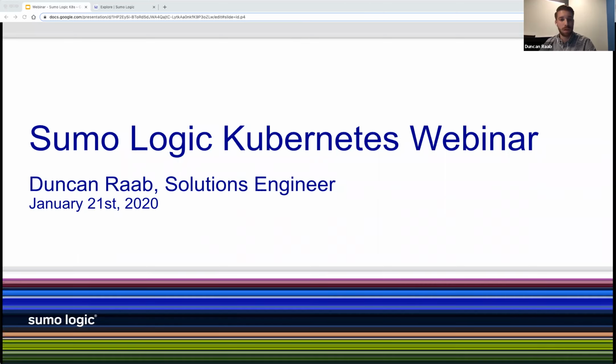So today we'll be walking through how Sumo Logic achieves that in the specific context of Kubernetes. And we'll be taking a DevSecOps approach to that monitoring and troubleshooting.